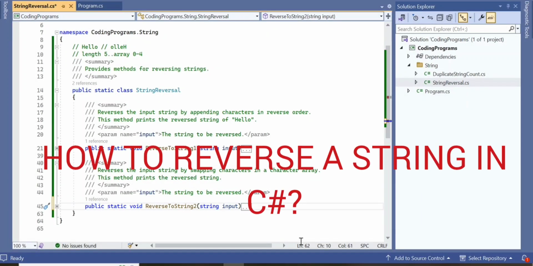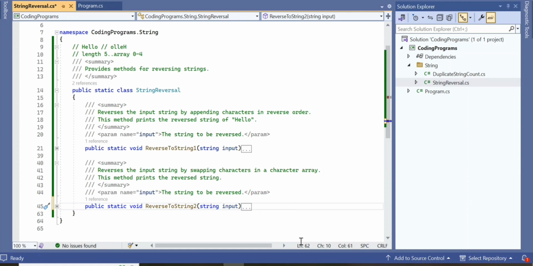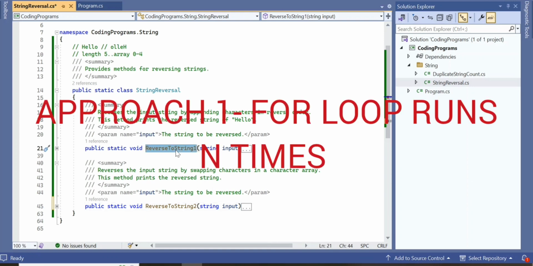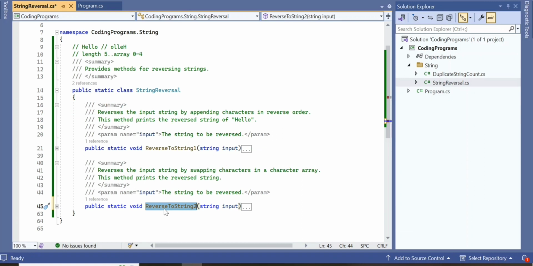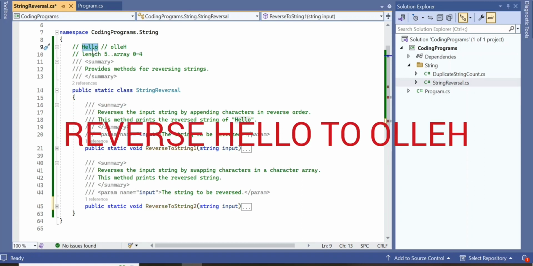In this particular session, we are going to learn how to reverse a string in C Sharp. To reverse a string in C Sharp, I have two approaches. The first one is the normal approach, the second one is the optimized one. The basic difference between the two is the number of times the for loop runs. Suppose we have a user input called hello and we have to reverse it like this.